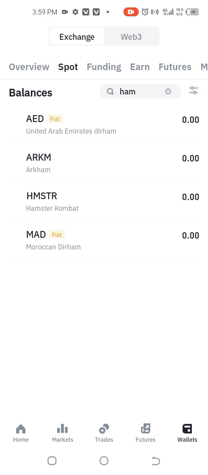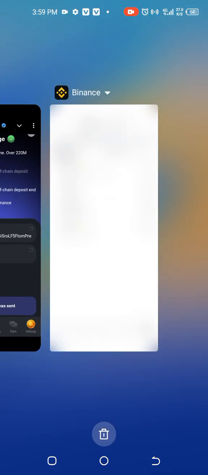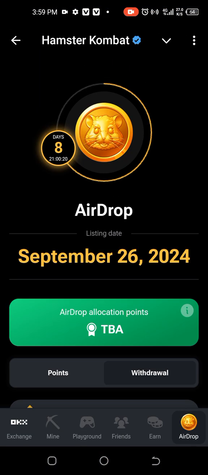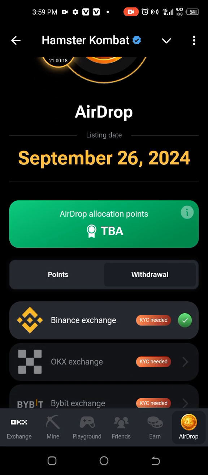You understand? Because P2P is no more available on Binance exchange. So there are other options like Bybit where we can sell our Hamster, or you convert it to dollars, then you sell it. That is how you can withdraw from Hamster into your Binance account. But there are other options that I quickly want to show you. Let me go back. This is done.